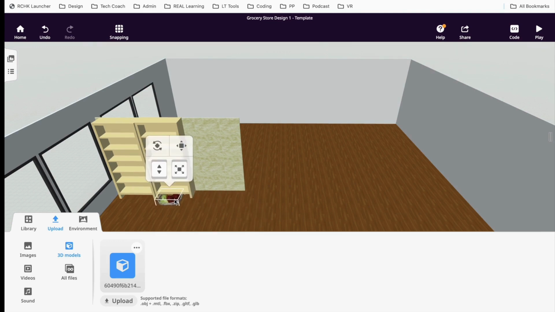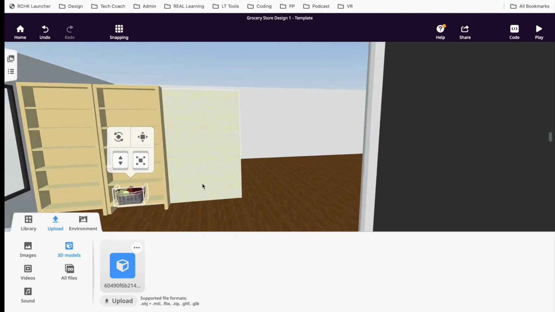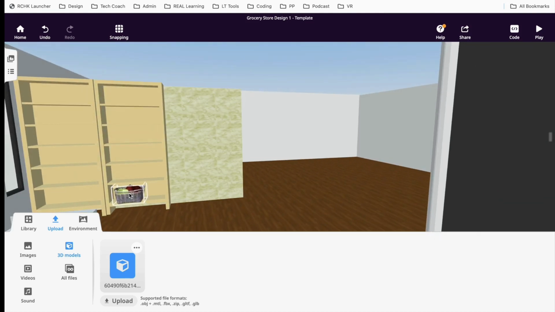Now I'm going to put it on the shelf, try to drag this, lift it up a little bit, and maybe shrink it, make it smaller. And look at this. Now this is my apple here.